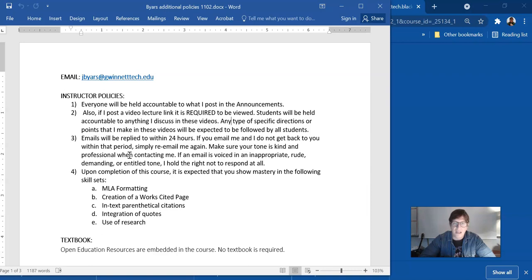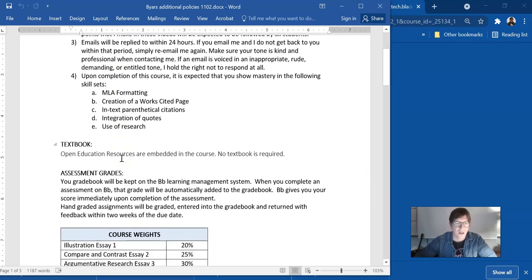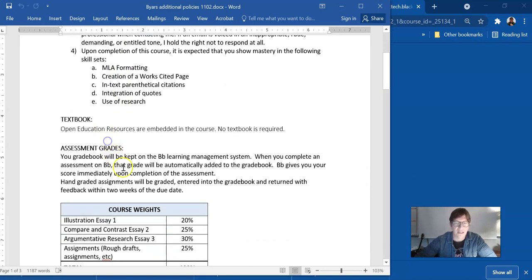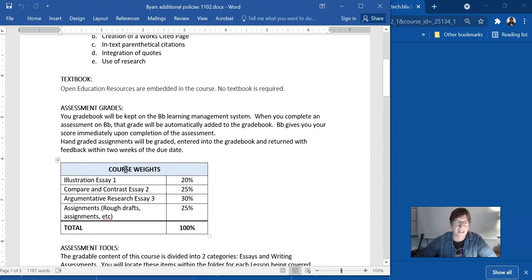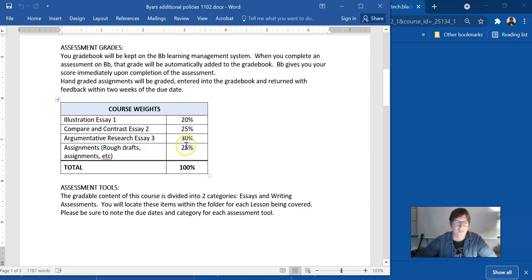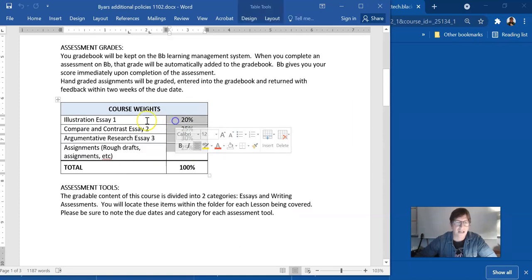If you email me and I do not get back to you within that period, simply re-email me again. Make sure your tone is kind and professional when contacting me. Let's not have bad attitudes. I don't have a bad attitude, so I would like for you to not have a bad attitude. The textbook is all embedded in the course, so you don't have to worry about that. This is the layout of the class.